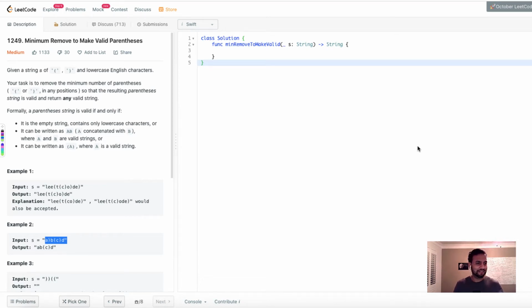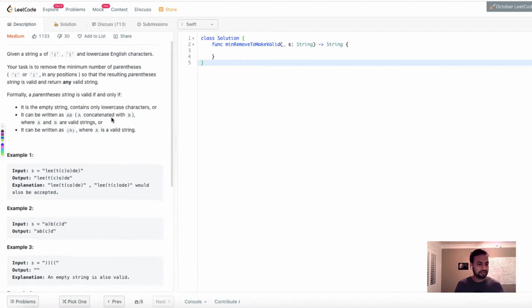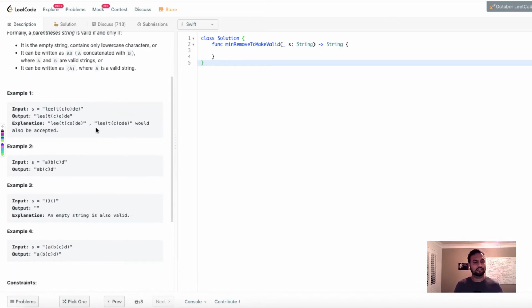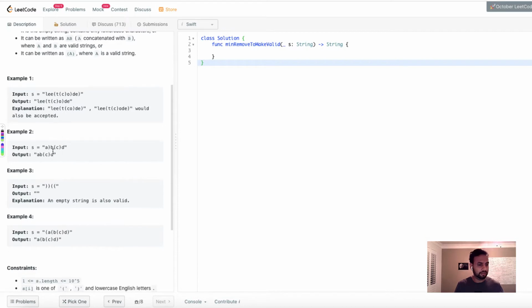Okay, today we are solving minimum remove to make valid parentheses. So what does this mean? This means that given a string, like for instance, look at this one: A, closing parenthesis, B, opening parenthesis, C, closing parenthesis, D. You need to return, or one of the valid returns could be A, B, open, C, close, D.